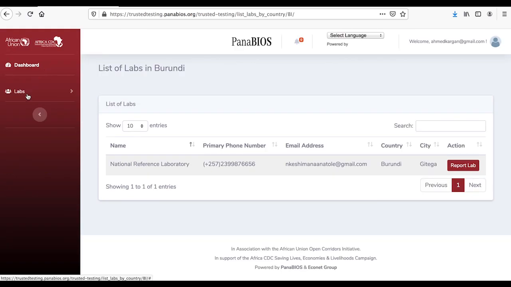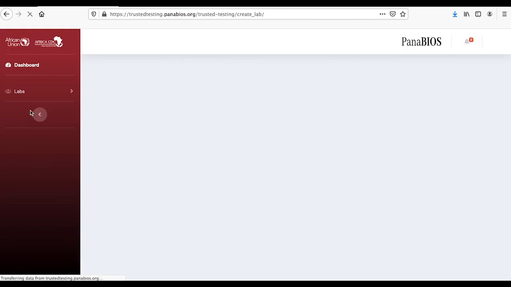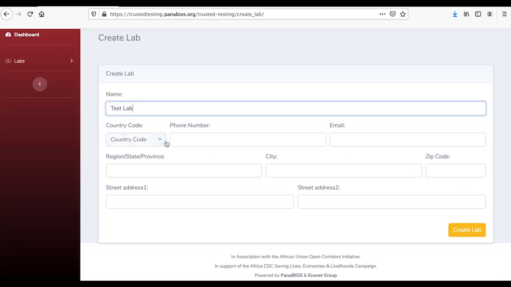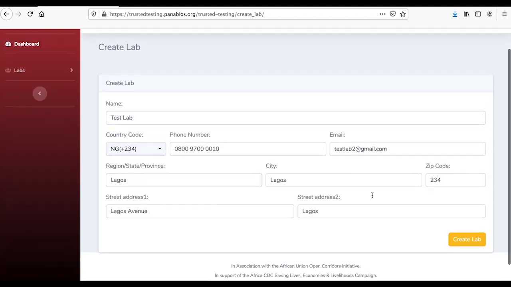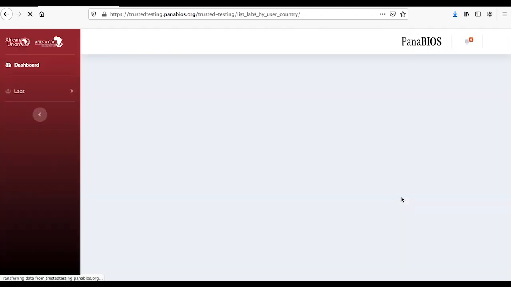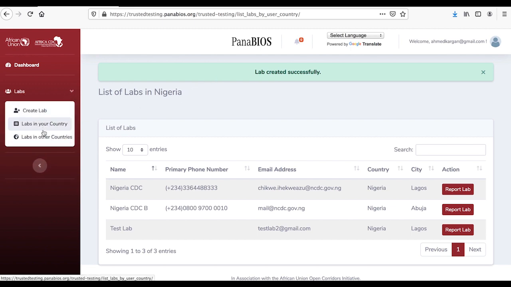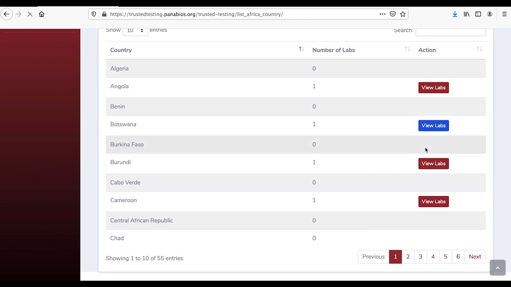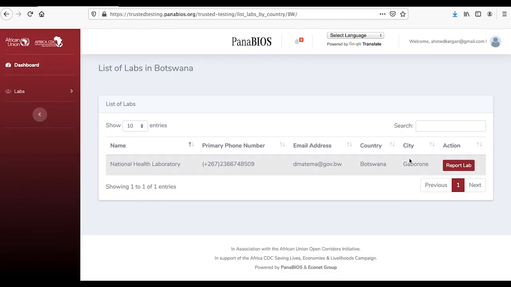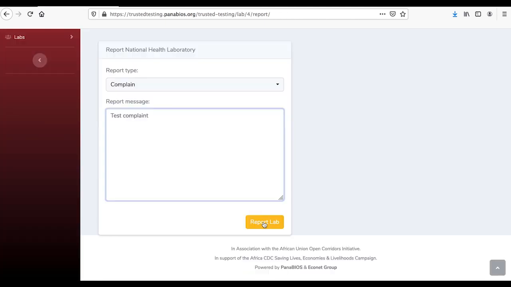To set up and add a laboratory in your country, click the Laboratory tab and select Create Laboratory. Fill in the laboratory information and click Create Laboratory. A new laboratory will be added to the list of trusted laboratories in your country. If a laboratory defaults in its operations, it can be reported for sanctions. To do this, click the Laboratory tab. Choose Laboratories in other countries. Select the country and the laboratory you wish to report. Choose your report type, then click Report Laboratory to send your report.